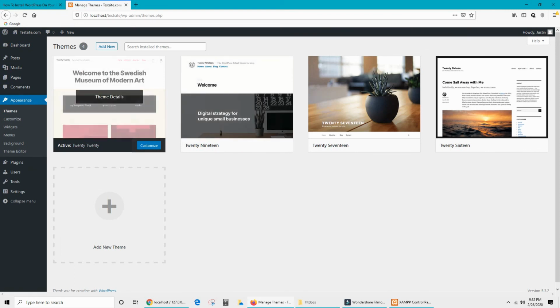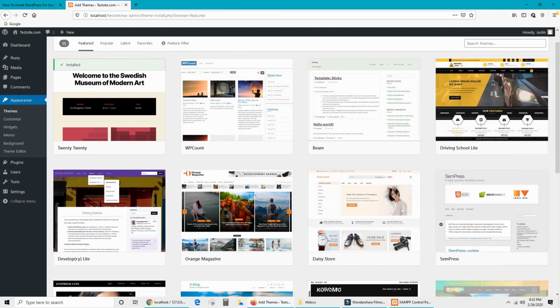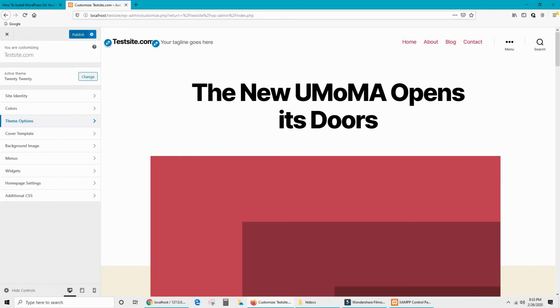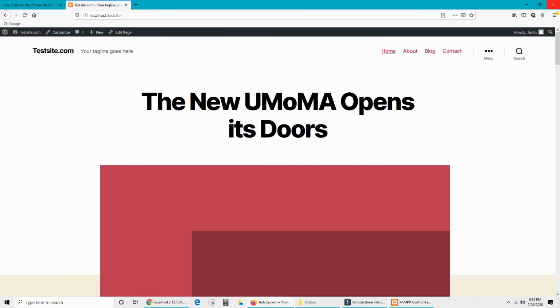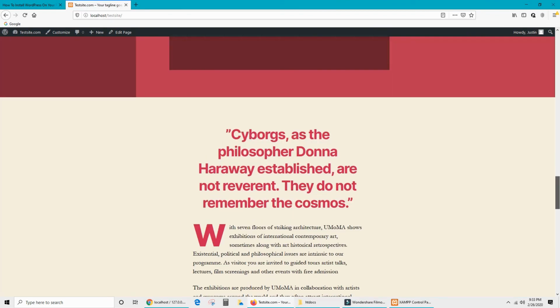Go to the appearance. You could switch your theme if you wanted to. Whatever. Today we're just teaching you how to install it. So WordPress is now installed. If you would like to view your site, just go to localhost/test site, and there's your WordPress site.